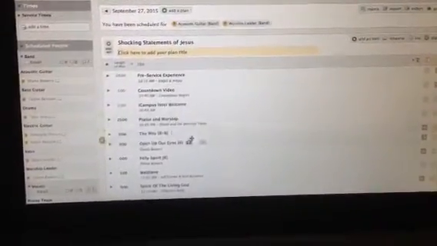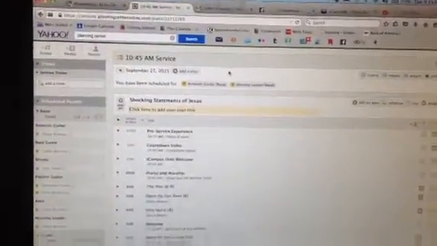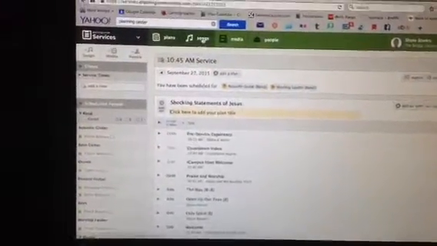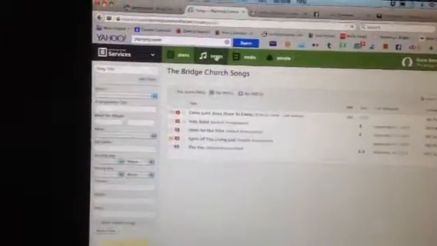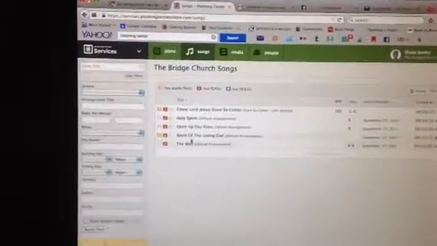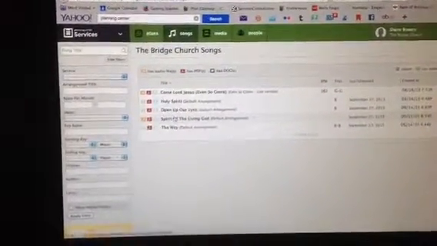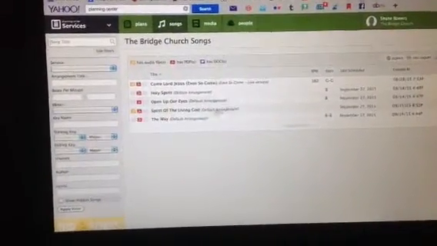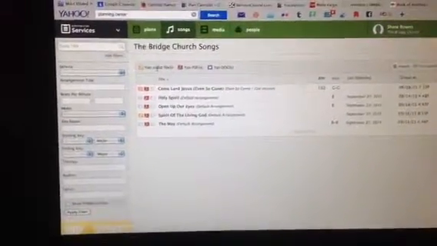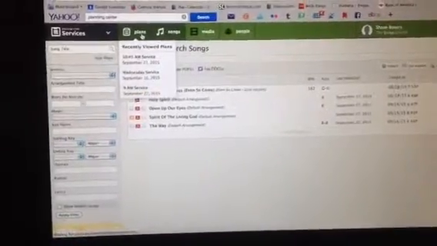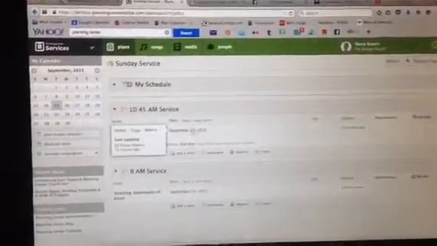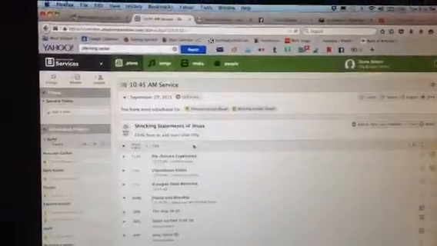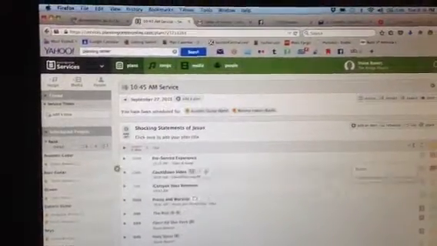Okay, here's service flow. The really cool thing is I've started adding my song database. If you go into songs, I've started pulling in all my music here. Like here's a new song we're going to do, Spirit of the Living God. I've got a PDF and iTunes, and I've also got a YouTube link. Once I drag it into a plan here, it's in there, and it's really, really cool. I don't have to do it twice. I was thinking that was going to be lame.